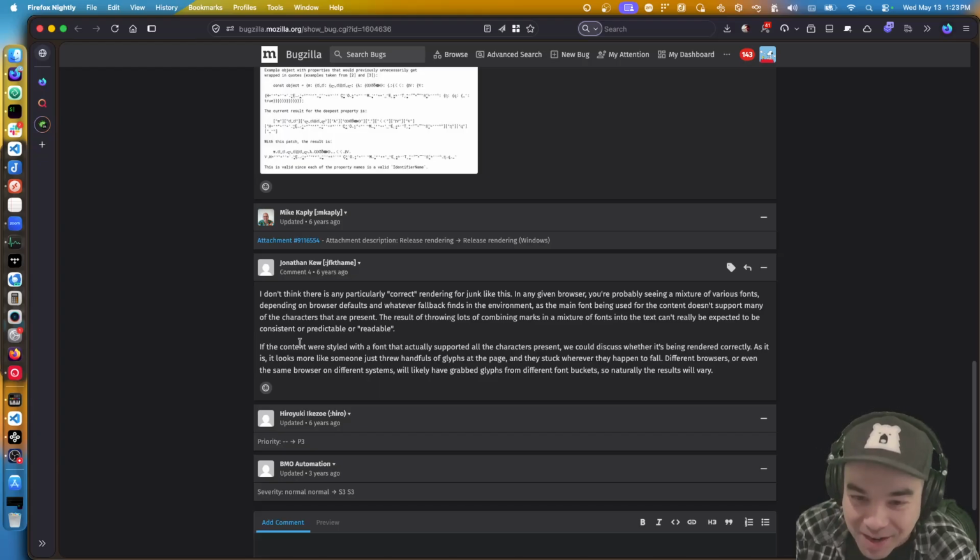In any given browser, you're probably seeing a mixture of various fonts, depending on browser defaults and whatever fallback finds in the environment. As the main font being used for the content doesn't support many of the characters that are present, the result of throwing lots of combining marks and a mixture of fonts into the text can't really be expected to be consistent or predictable or readable. If the content were styled with a font that actually supported all the characters present, we could discuss whether it's being rendered correctly.